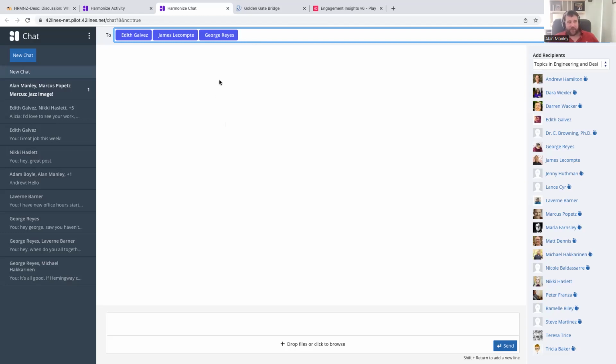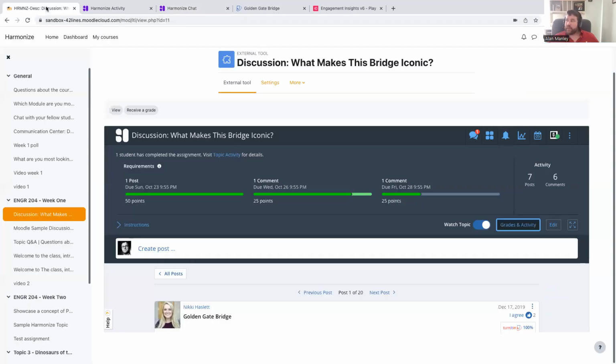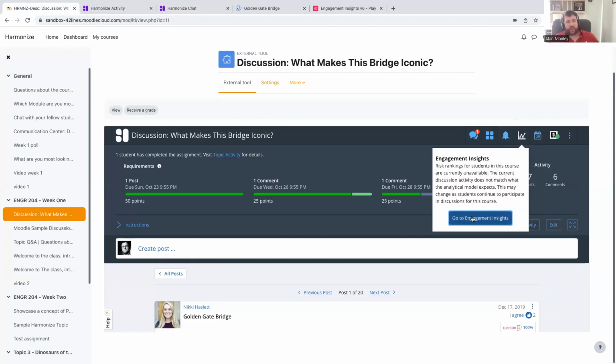So good, safe, accountable way for students to be able to communicate with each other, and you as the instructor to be able to communicate with students to, again, get back to that regular and substantive interaction discussion that we're having, which kind of leads to the final piece of this, and that is engagement insights, okay? And so we have this graph right here. If you click on the graph, you're going to be able to jump to engagement insights.